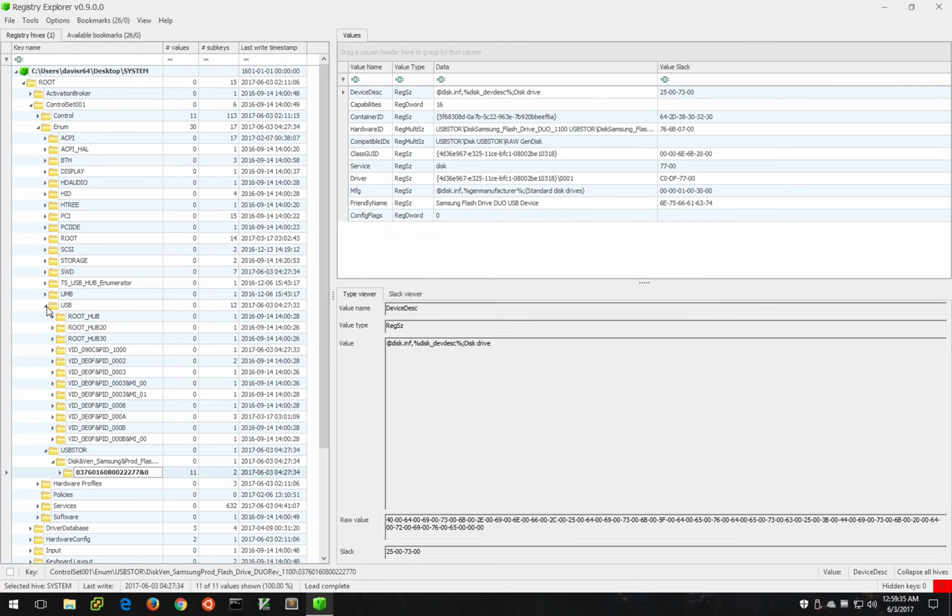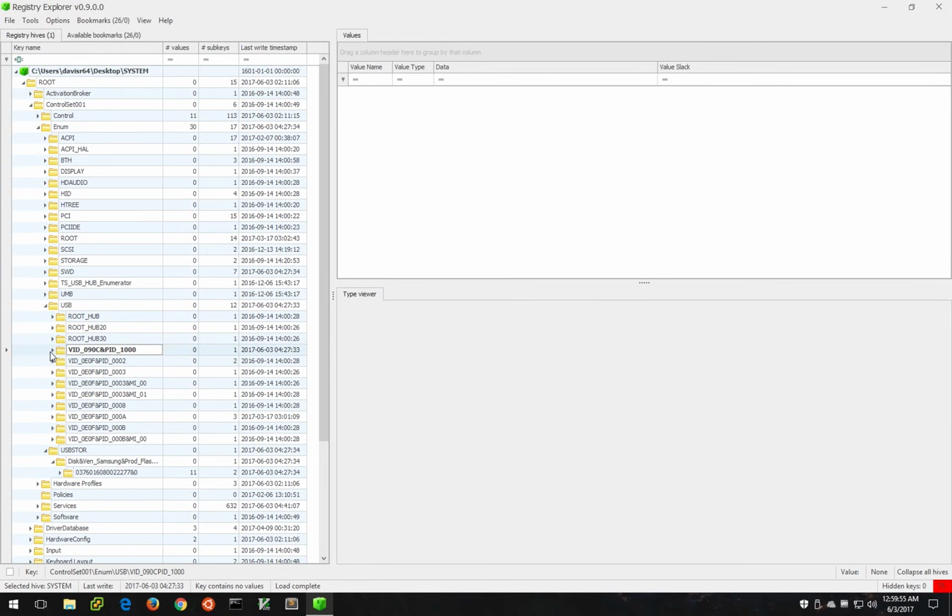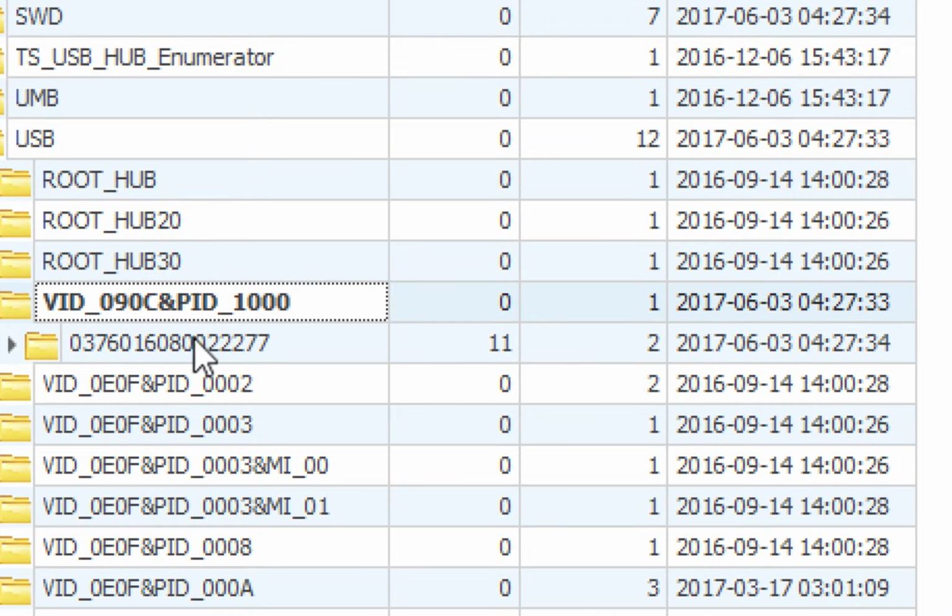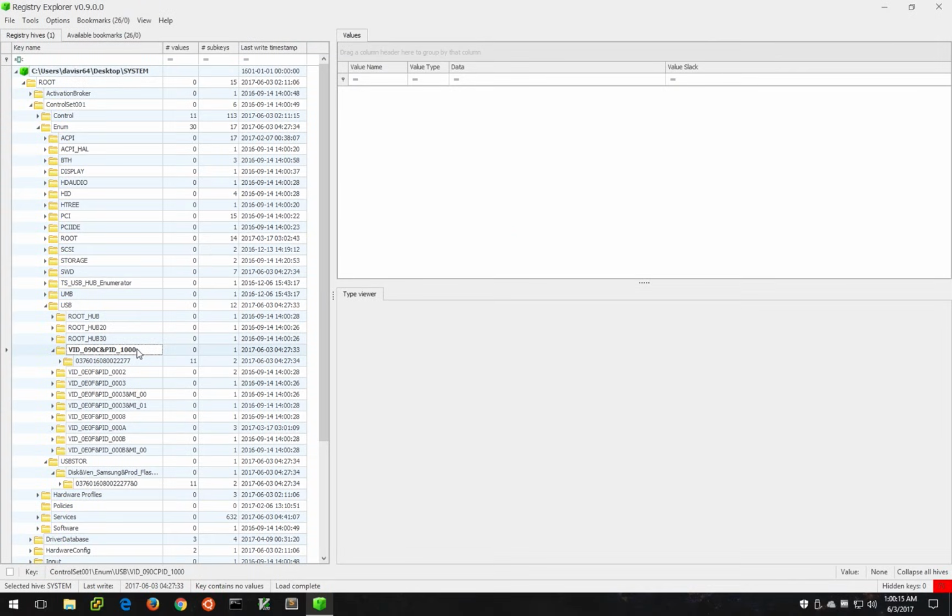So now let's expand the USB key, and we'll see some VID and PID entries. The VID and the PID, by searching on Google, we can find various lookup tables for VIDs and PIDs, and we can actually find a more specific hardware make and model of the device by matching the VID and PID to a known database. If I look at the VIDs and PIDs listed here, this first VID and PID happened to correspond to the serial number we saw below, 22277. Therefore, I know that the VID is 090C and the PID is 1000. If I looked at that information, that would tell me more information about the make and model of this particular Samsung flash drive. So again, good stuff there.